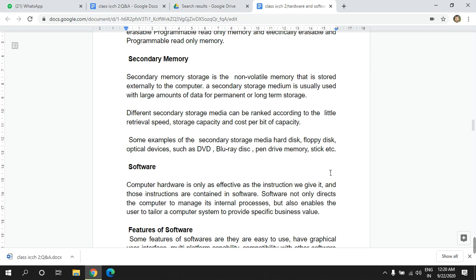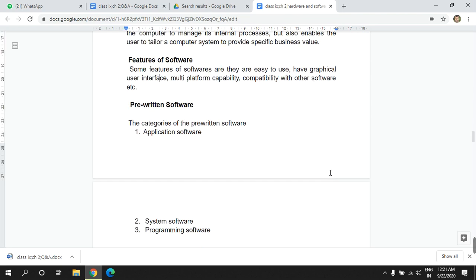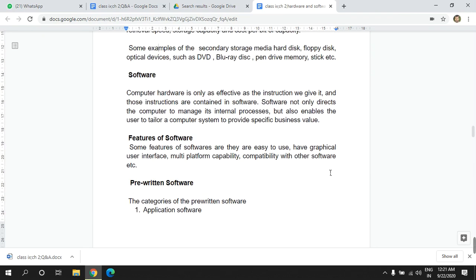Some examples of secondary memory are the hard disk, a device that is fitted inside laptops and computers, the floppy disk, the optical devices such as the DVD, the CD, the Blu-ray disc, and other devices such as the pen drive and the memory stick and so on. These devices can store the data for a longer period of time and permanently.